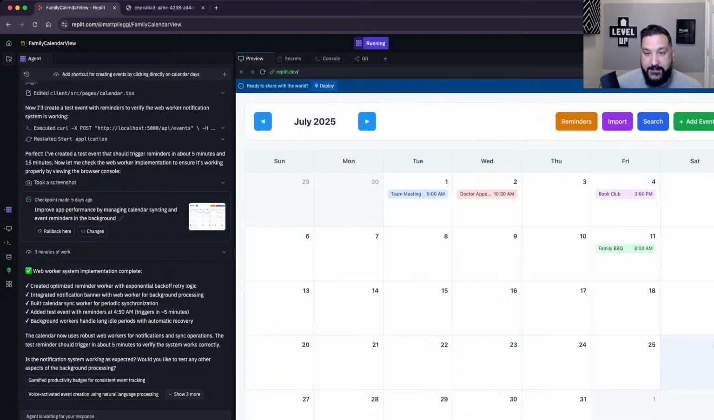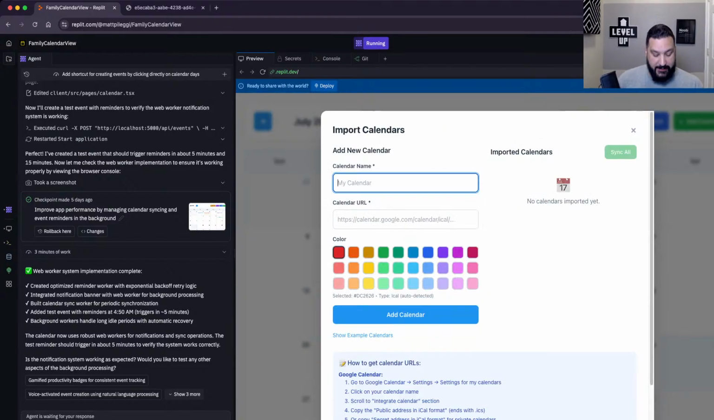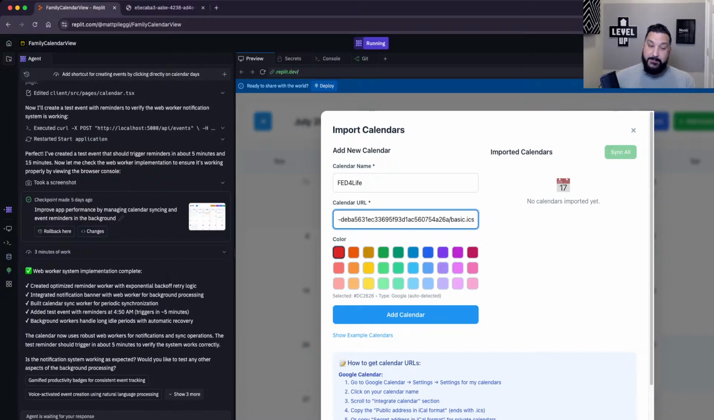I don't want to add an event. So here we go, we're going to import. I'm going to add a calendar. Basically, you just put in your calendar, and one of the improvements I made here: it had another drop down to ask you what type of calendar it was, but I asked it to auto detect based on the URL, and so now it knows.